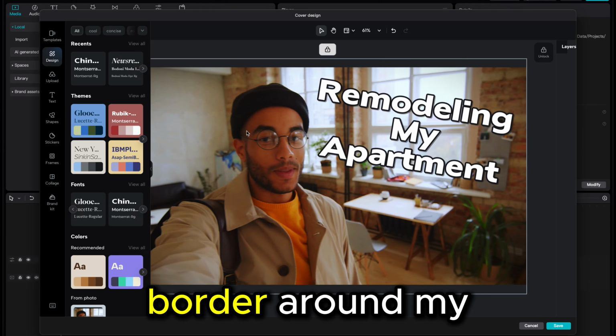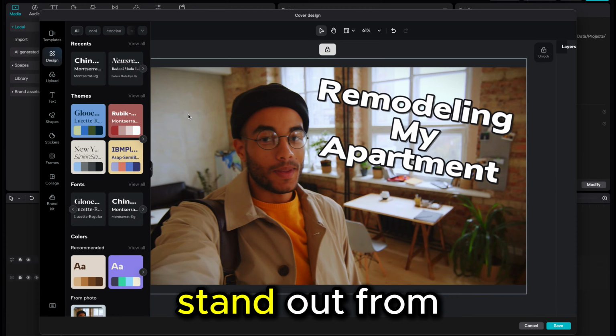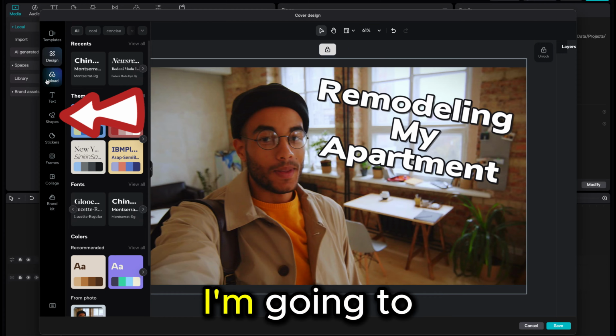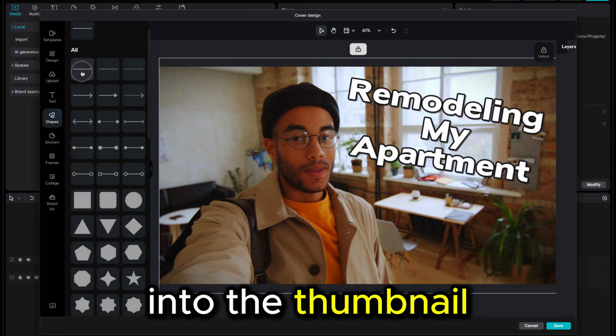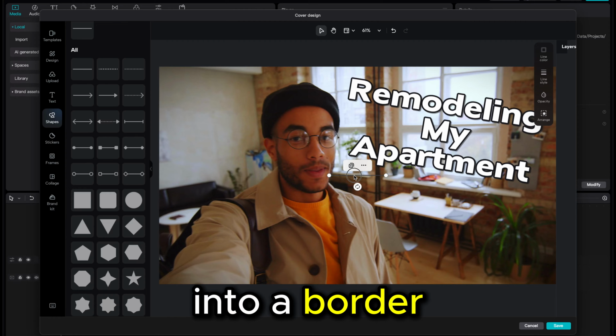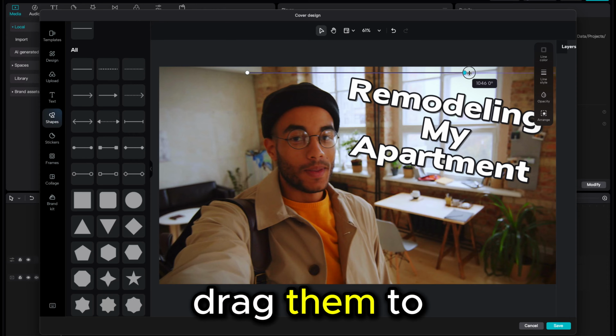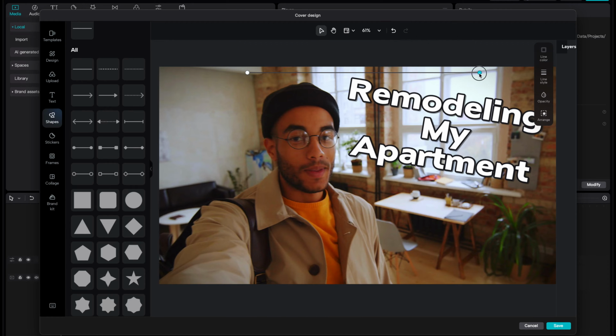Now I want to add a border around my thumbnail to help it stand out from other videos. I'm going to click the Shapes tab on the left. Now I can pull a line into the thumbnail to resize it into a border. I will grab the edges and drag them to expand the size of the line.